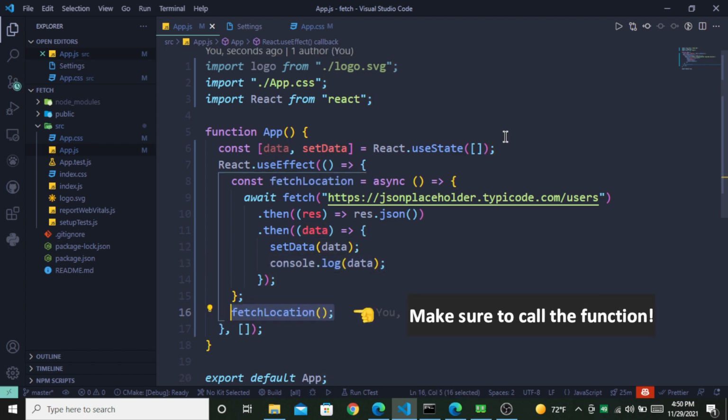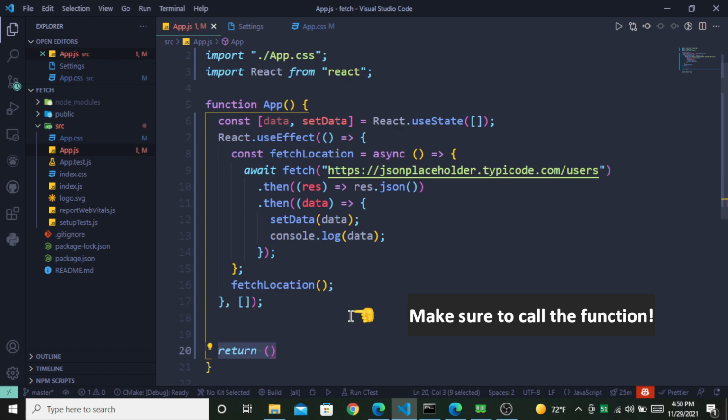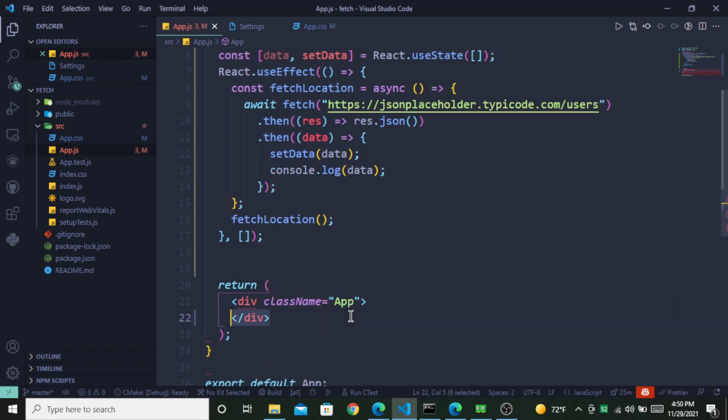At last, we will call the function so the function runs. Now let's take a look at the results.